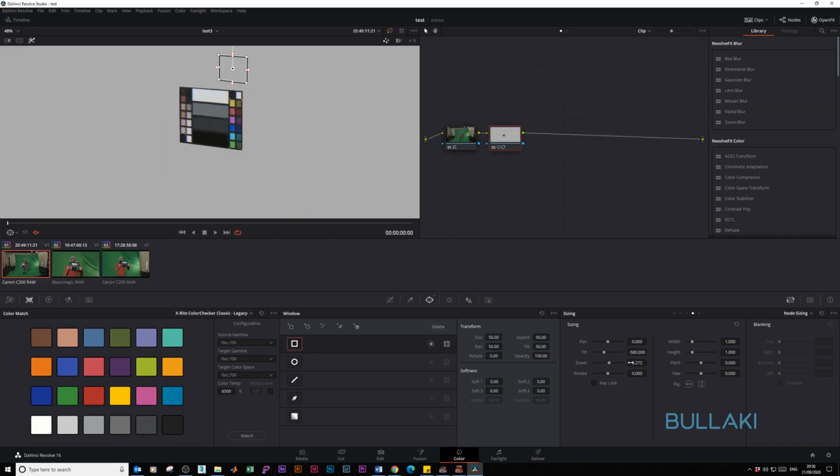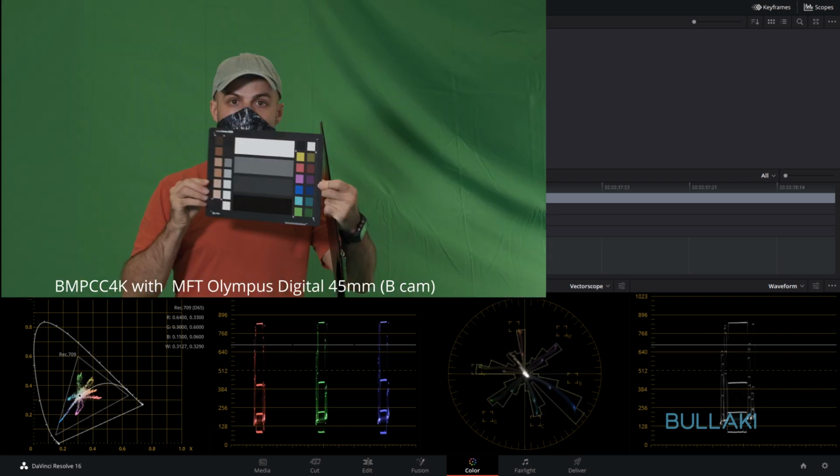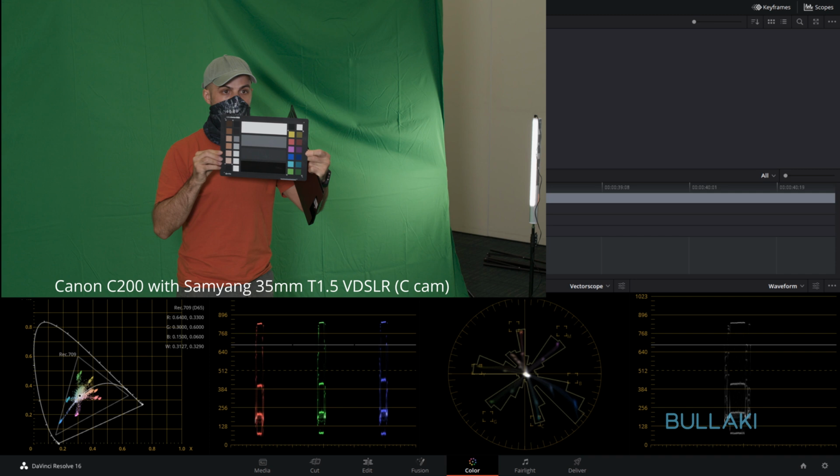Before we check the vector scope, I want to adjust the size of the calibration chart in the first clip. As you can see from the parade, the waveform and the vector scope, colors and exposure are almost perfectly matched.